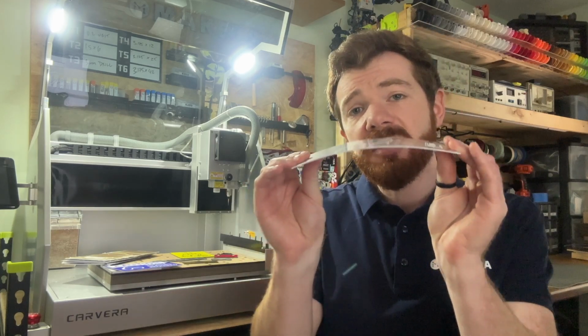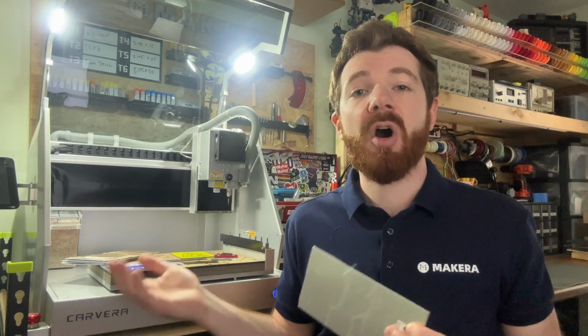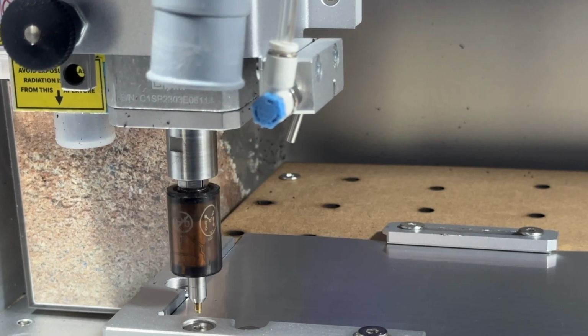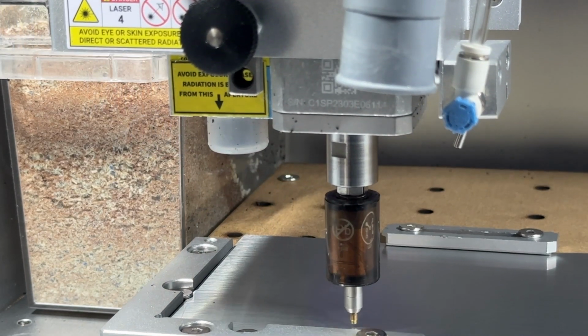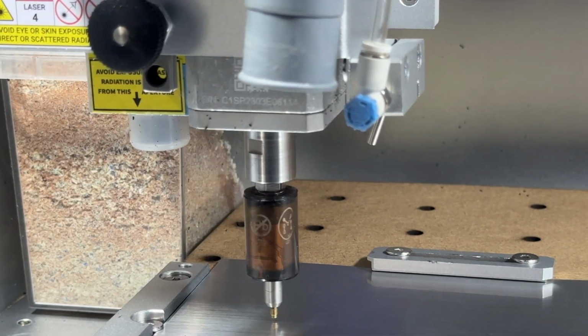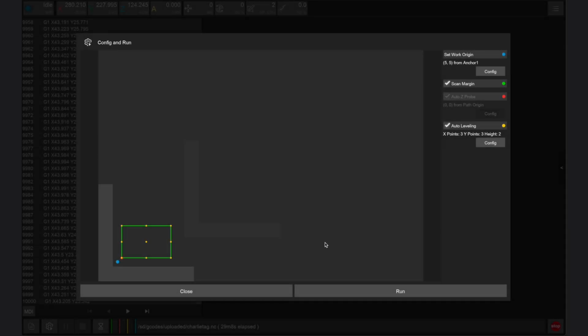And when using thinner stock like this that's been fixed with tape, it's also a good idea to enable auto leveling. Auto leveling will probe across the stock to check for any bowing, warping, or changes in Z height. The Carvera will then adjust for this automatically during machining, so you get an even cut across your project. As this is a smaller project and the stock is mostly flat, I'm going to set a clearance height of just 2 and only use 3 points in the X and Y axis. Once configured, we can press run to start this job.